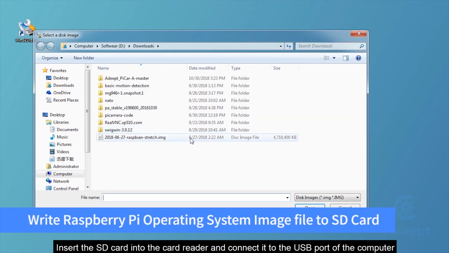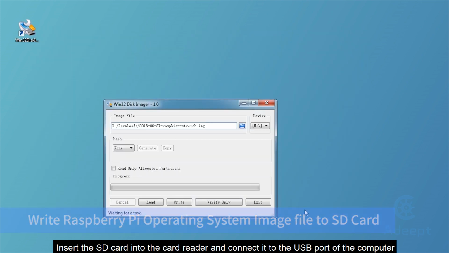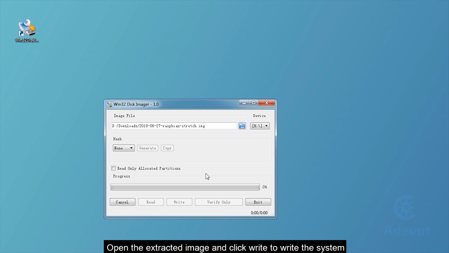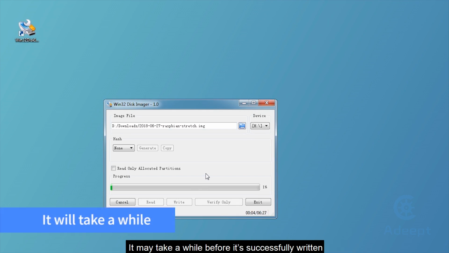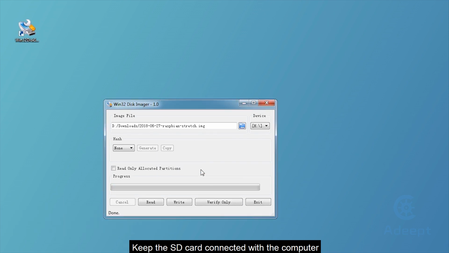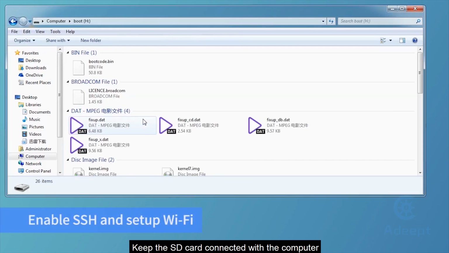Insert the SD card into the card reader and connect it to the USB port of the computer. Open the extracted image and click Write to write the system. It may take a while before it's successfully written. Keep the SD card connected with the computer.